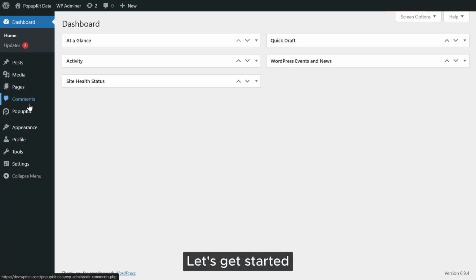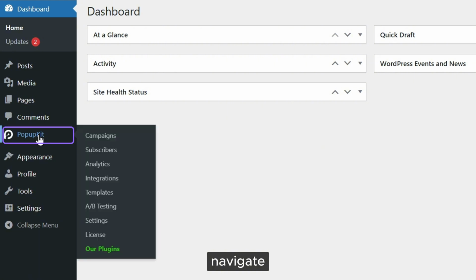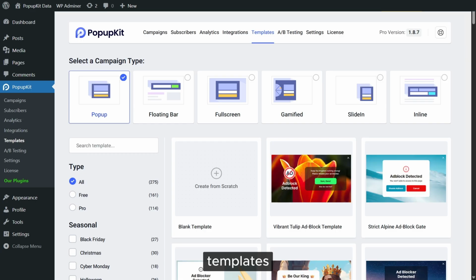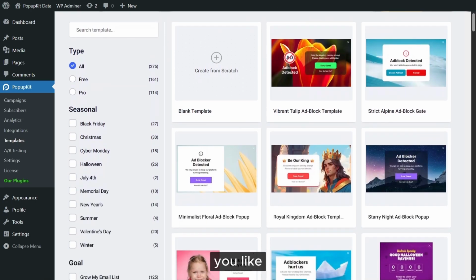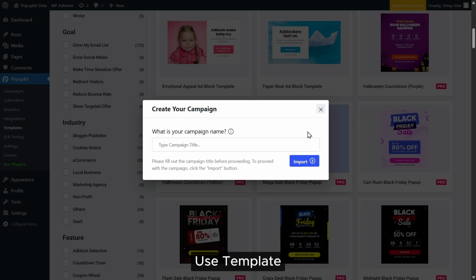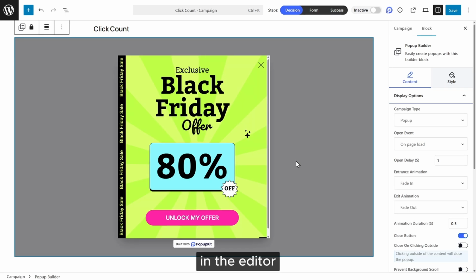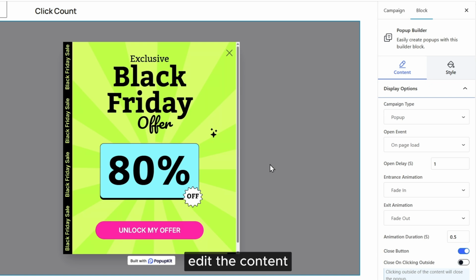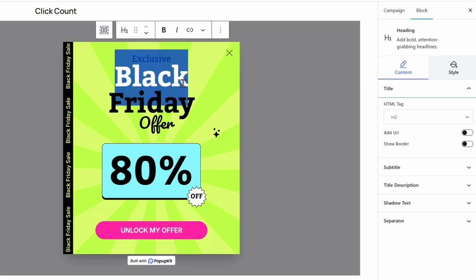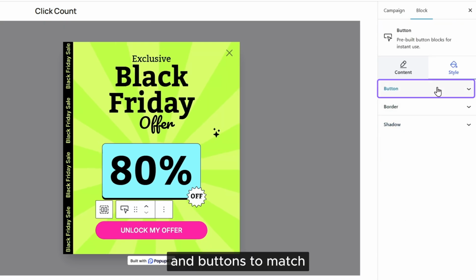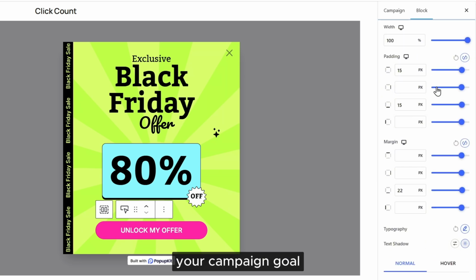Let's get started! From your WordPress dashboard, navigate to PopupKit Templates. Choose any template you like, and click Use Template to open it in the editor. Inside the editor, edit the content, text, images, and buttons to match your campaign goal.